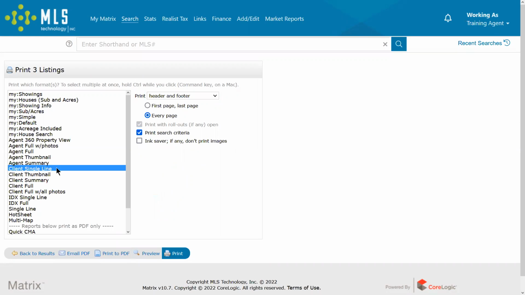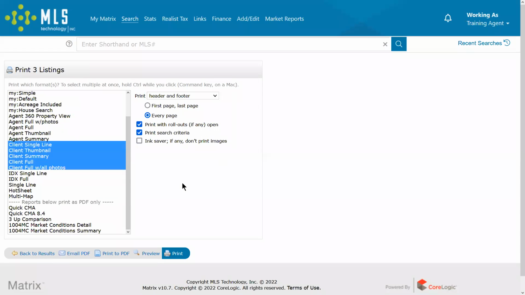We also have a section down here for client versions of the exact same reports that we saw up above. So if you do want to print off one of these reports and it has great information and you like the layout, there's a client version that's not going to include any of the things that a public should not be seeing.